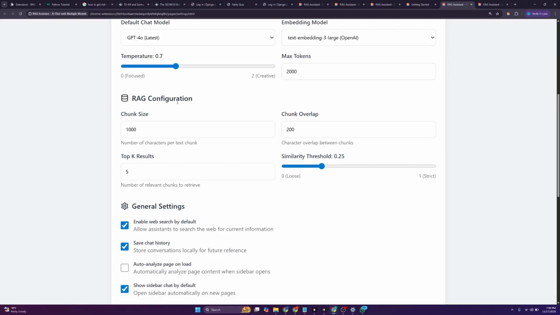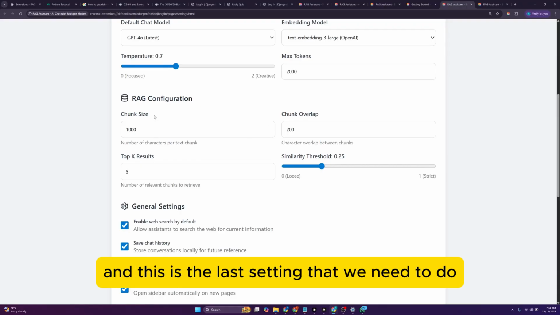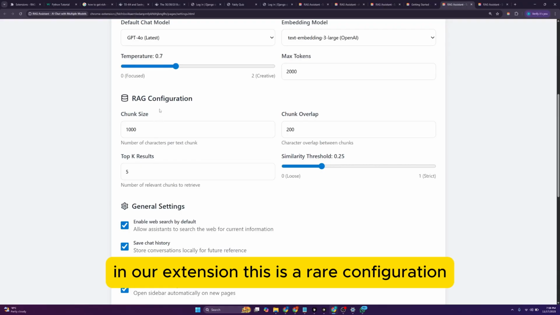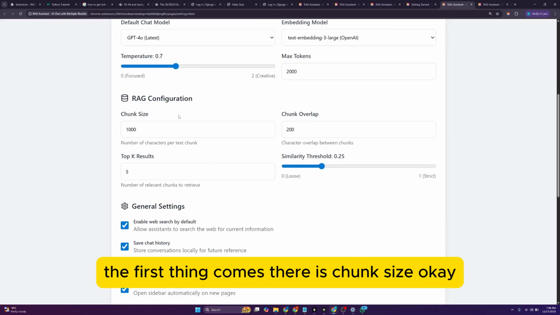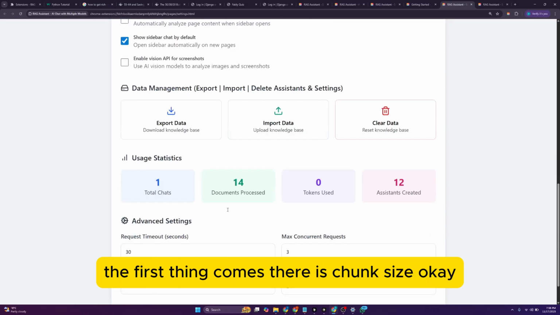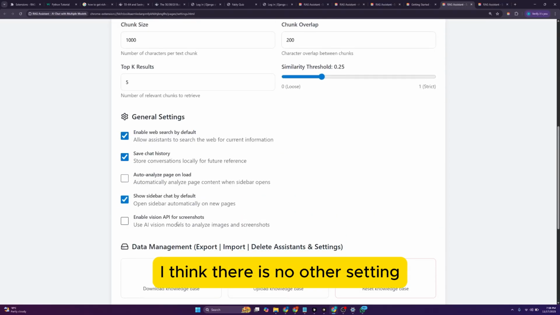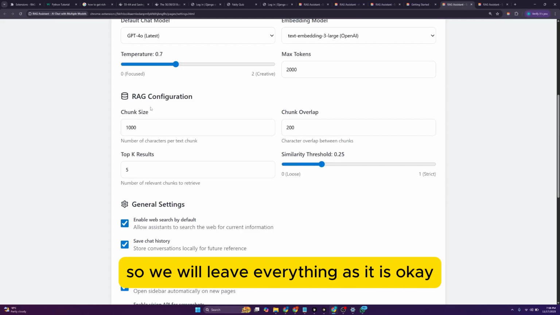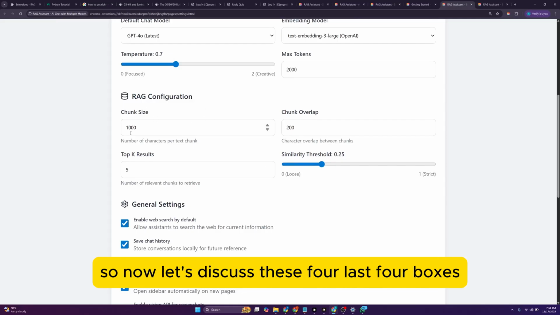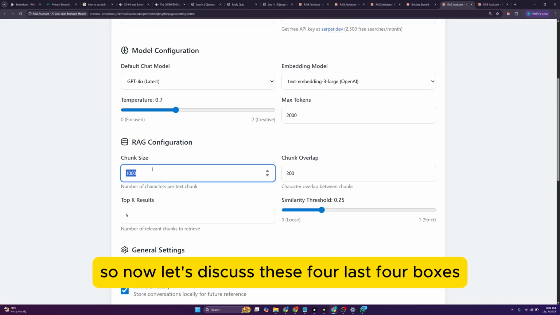Now this is a very important setting, and this is the last setting that we need to do in our extension. This is the RAG configuration. The first thing that comes up there is chunk size. I think there are no other settings, so we will leave everything as it is. Okay, so now let's discuss these last four boxes.